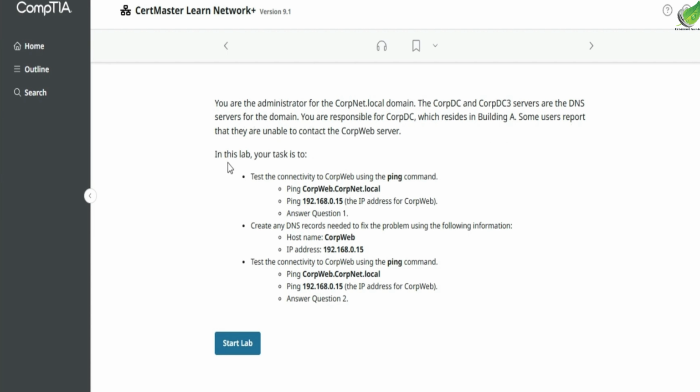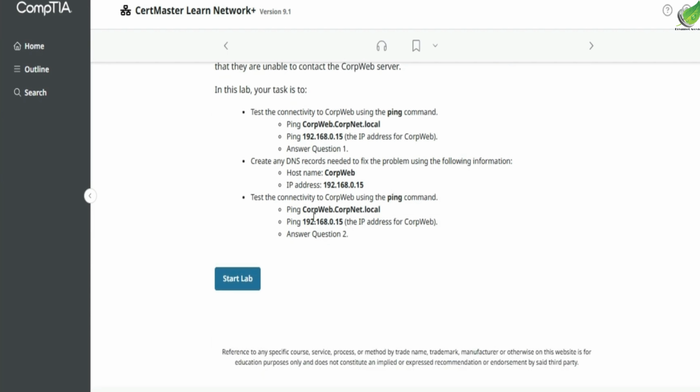We also create any DNS record needed to fix the problem using the following information. Host name is going to be CopWeb and IP address is going to be 192.168.0.15. And we're going to test the connectivity to CopWeb using the ping command. We're going to ping copweb.copnet.local, and we're going to ping 192.168.0.15, and we're going to answer question 2 also.